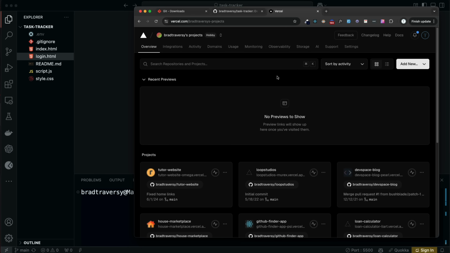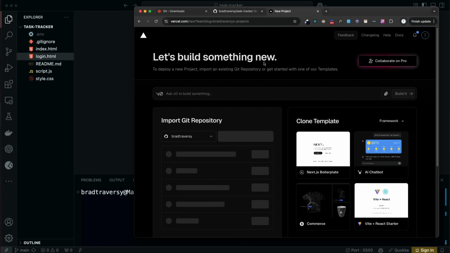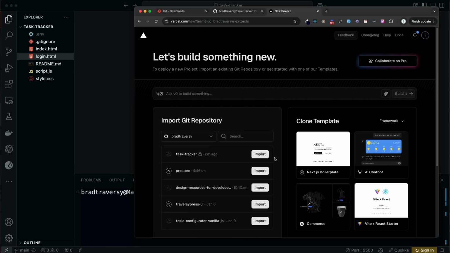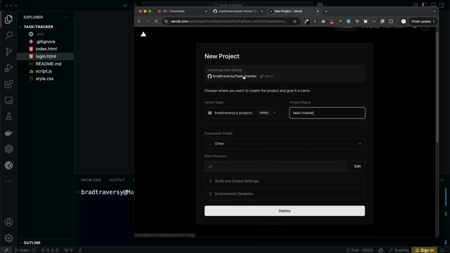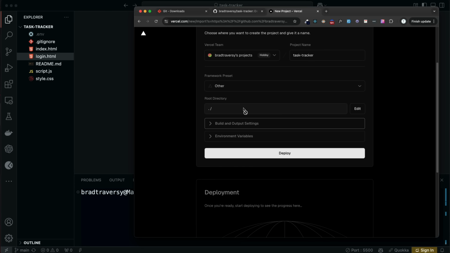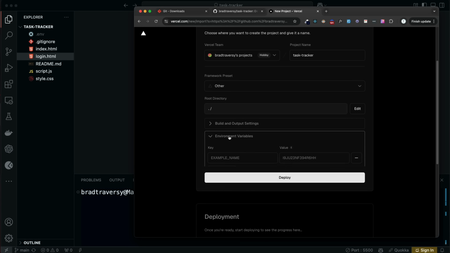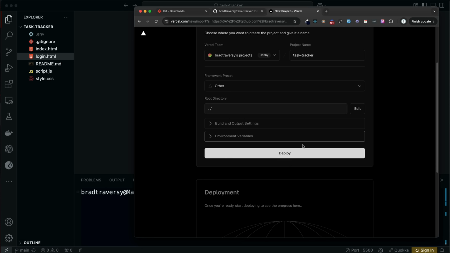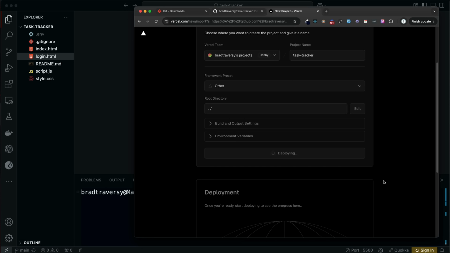And all we have to do to get this task tracker deployed is simply click add new project. And then since I logged in with GitHub, they have access to it, and I can choose the task tracker, right? And then down here, since it's basically just an HTML file with a little bit of styling, there's nothing I have to add as far as build and output settings or environment variables. If I were using environment variables, I would take the ones that are in the .env and I would add them here on my server. But I don't have any, so I'm just going to click deploy.